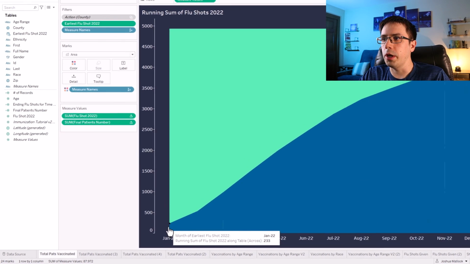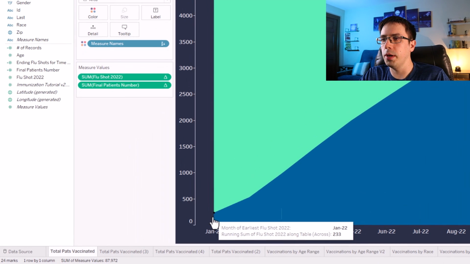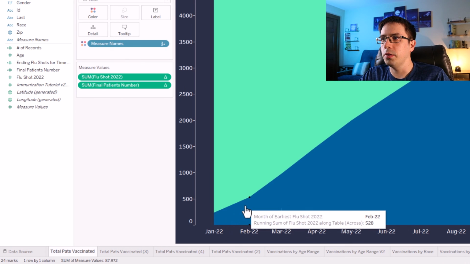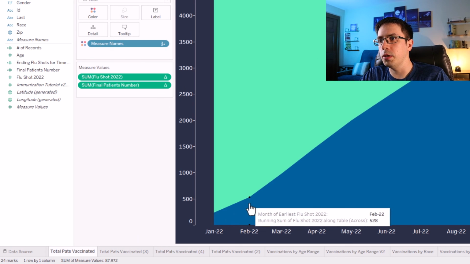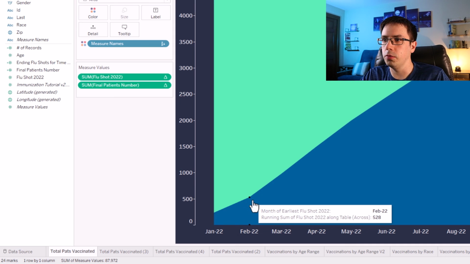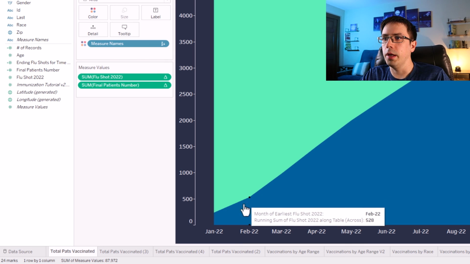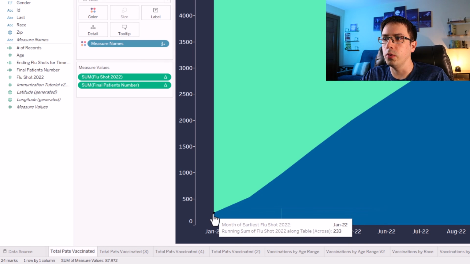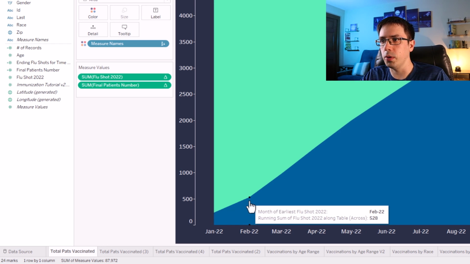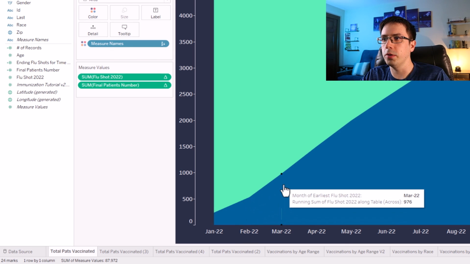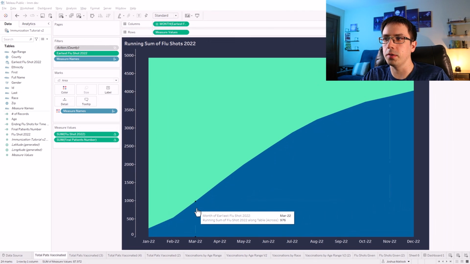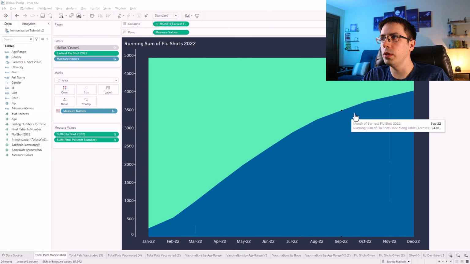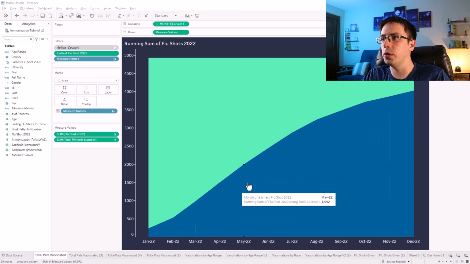So in January 2022, there were 233 patients that got the flu shot. In the next month, the reason why we see 528 is because we had around 300 more people getting the flu shot. This isn't 528 people that got the flu shot in February, it's the cumulative sum. So 233 in January plus around 300 in February, running the total up to 528. And then the next month you had almost 500 more patients getting flu shots, driving the total up to around 1,000. So it's going to give you the cumulative number of patients getting the flu shots month by month.